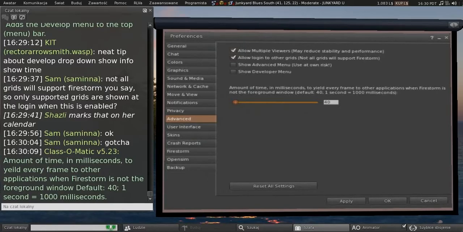Then we have the amount of time in milliseconds to yield every frame to other applications when Firestorm is not in the foreground. The default is 40. 1 second equals 1000 milliseconds, just for anybody that doesn't know. So this means that if you minimize the viewer, it frees up a few more resources on your computer for other applications to use, because it runs slower, basically.